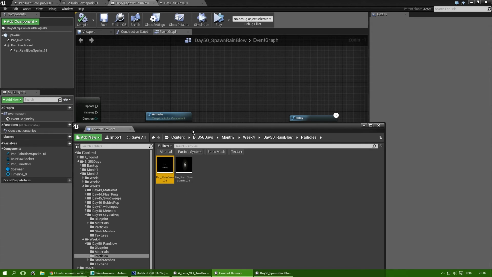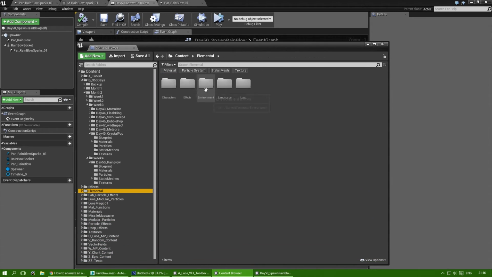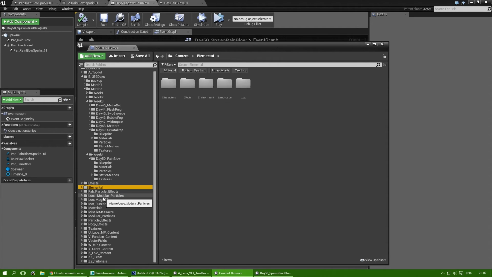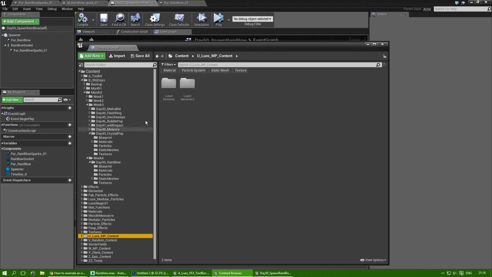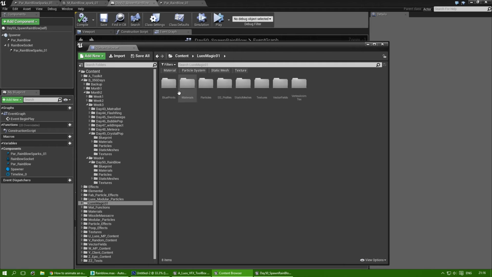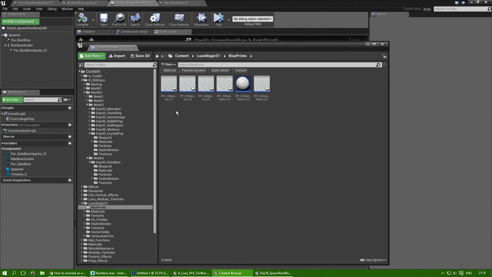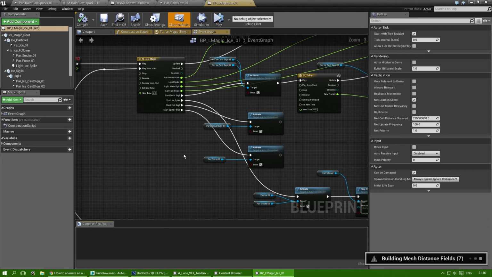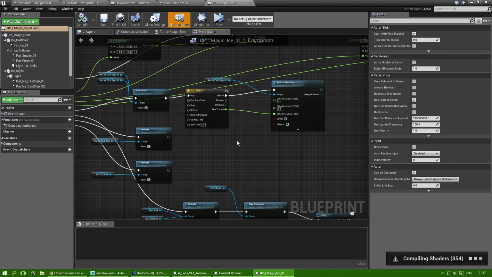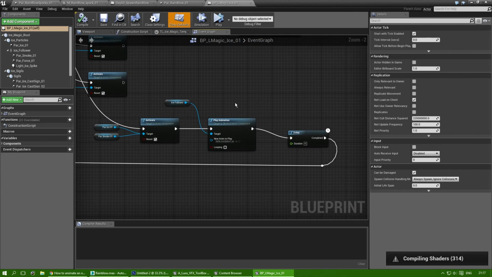I think I made one for my elemental pack. Not that one. Those marketplace content? No. Oh yeah. Luos magic. There you are. Blueprints. I think it's in the ice one. This might take a while to load. My dog is walking. Apologies for that. Yeah, play animation. That's the one.